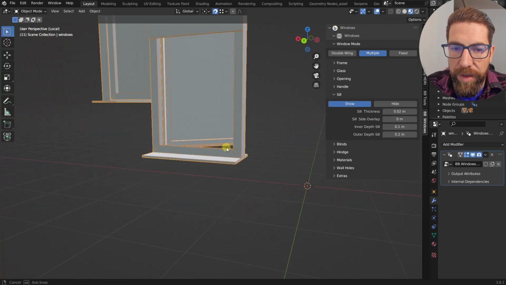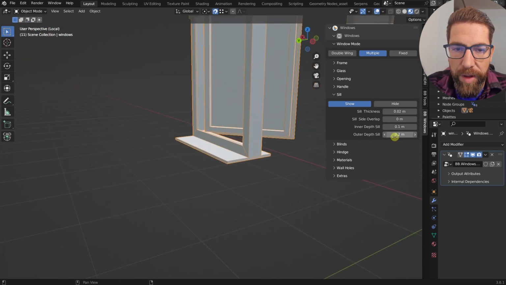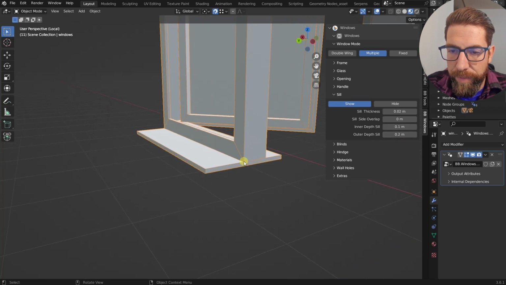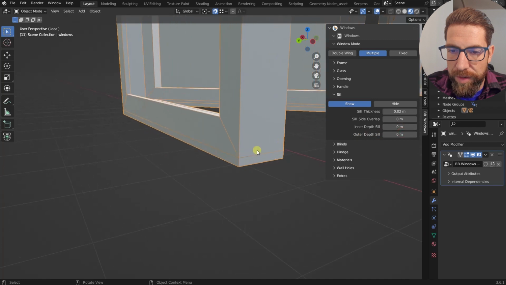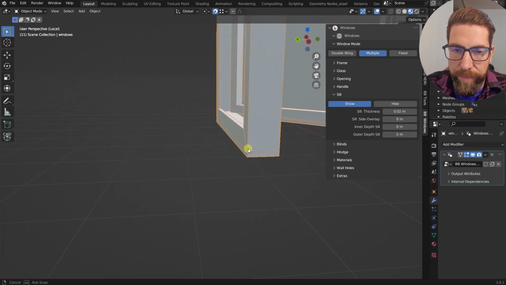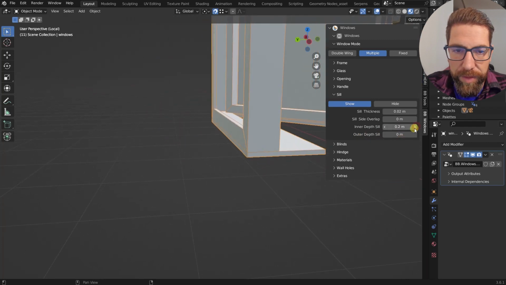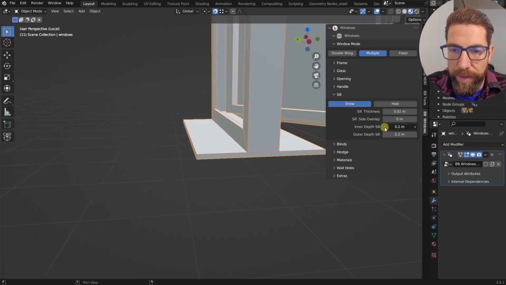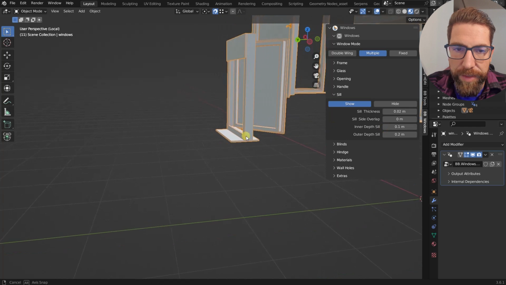And then we have the inner depth sill and outer depth sill, and this is practically the distance from the frame to how long the sill extends outwards and inwards. And if you set it to 0, then it's just under the outer frame, and it will probably be something like this or like this. Okay, that is it.